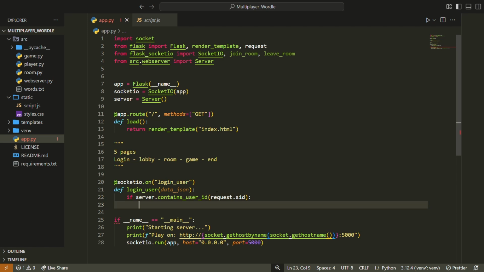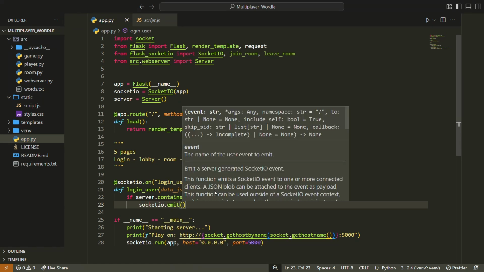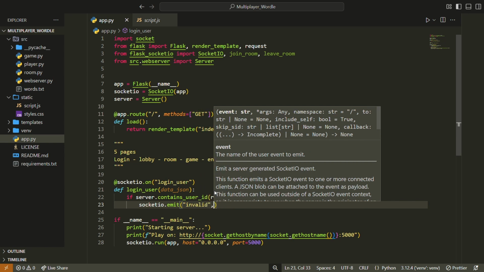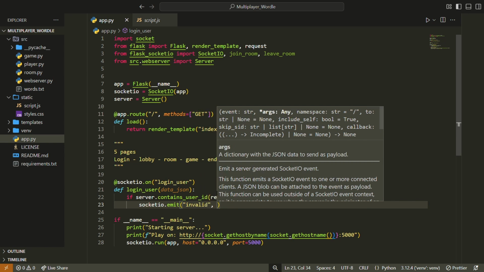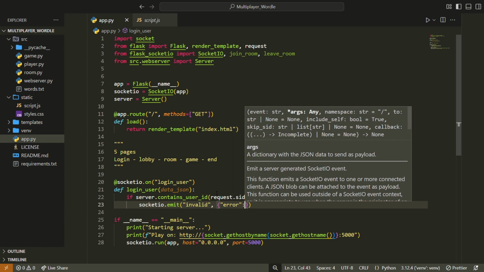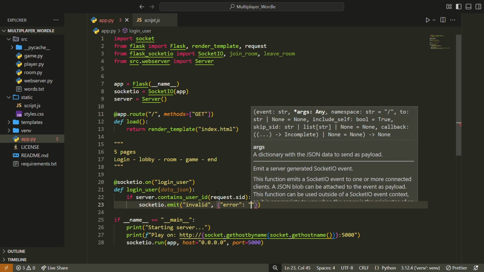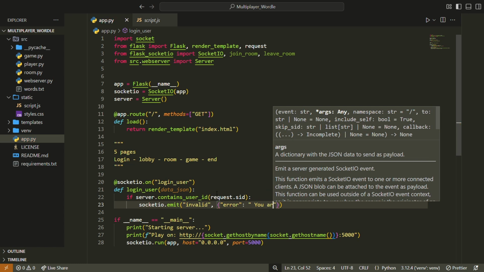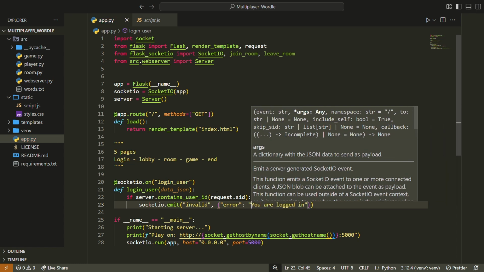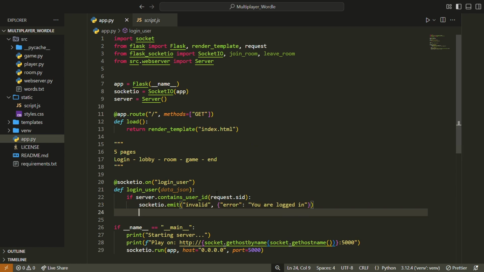So we will emit our own error message to the invalid endpoint and pass the following error message in a JSON object: You are logged in. And return.